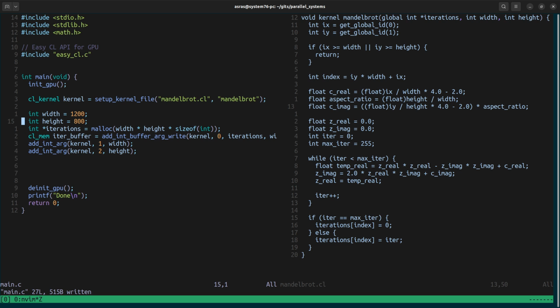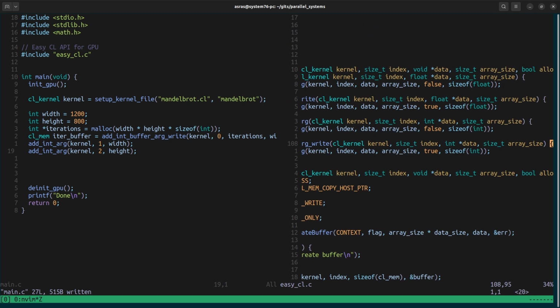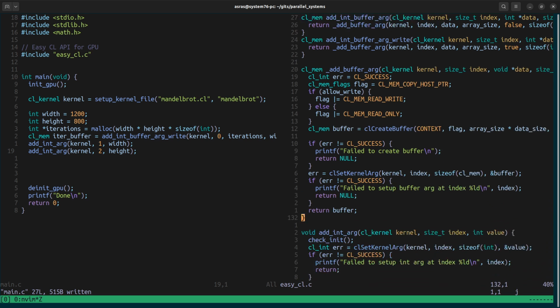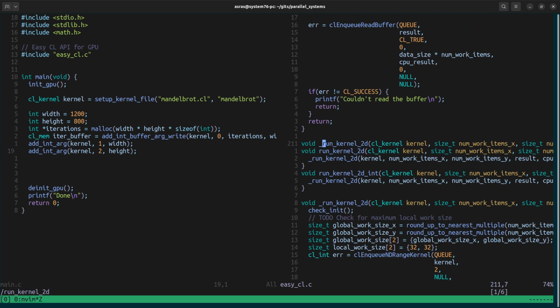Right. So we add the arguments, and then I think we just say we run it. So run kernel 2D.